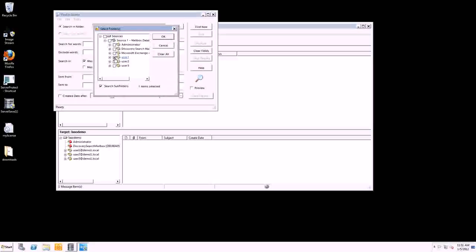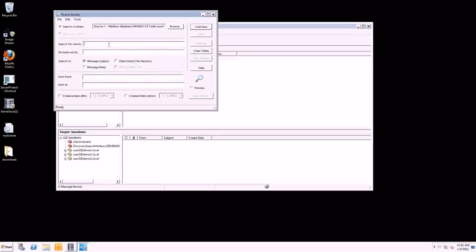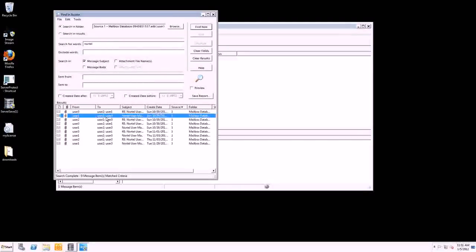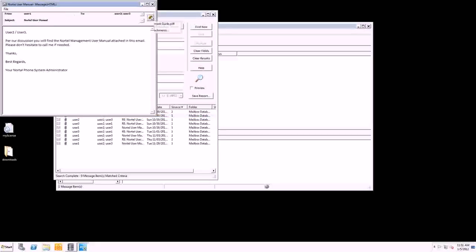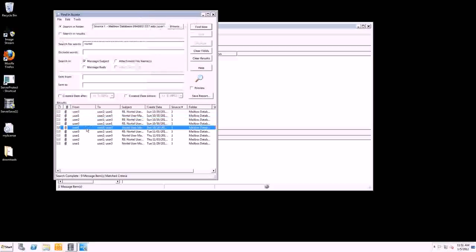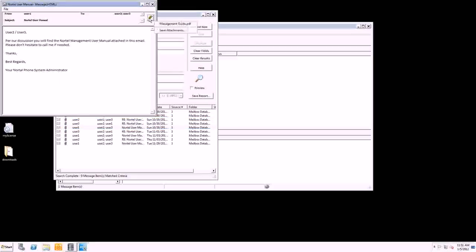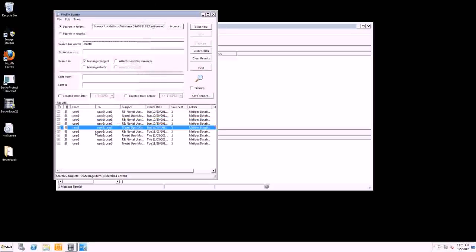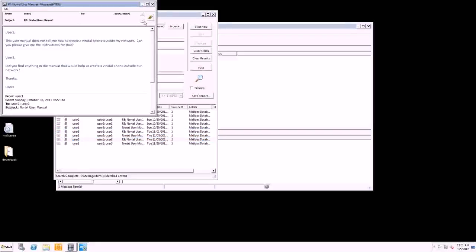We can browse here and say, okay, we're going to search through specifically user 1. And he said it was an email that had to do with Nortel. So we search. We'll say find now. Then it gives us all these emails. We say, oh, is it this one? Management guide. No, that's not the one. Okay, so we scroll down here. Is this the one? Management guide. No, that's not the one. And we keep going down the list. Okay, this is the one we want.